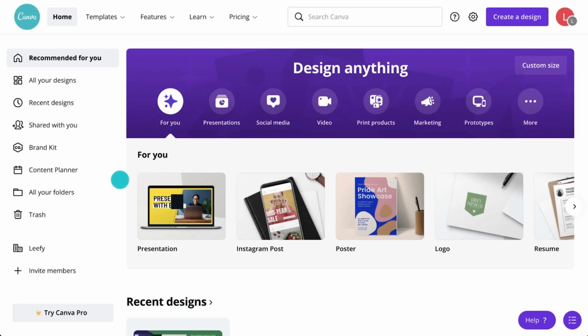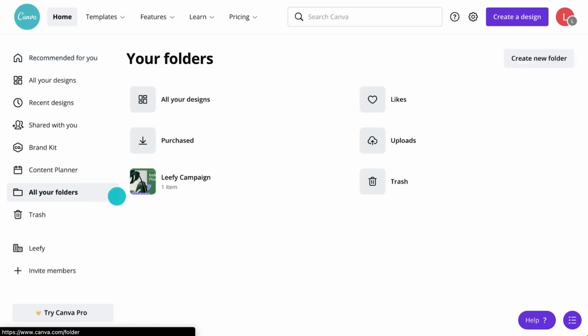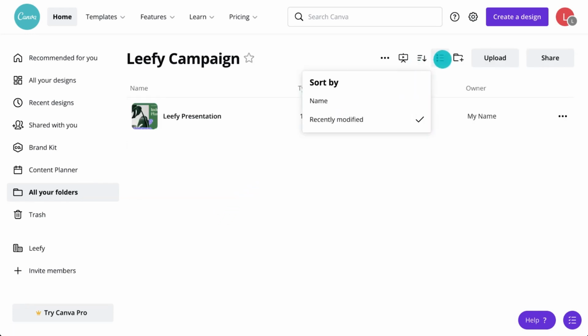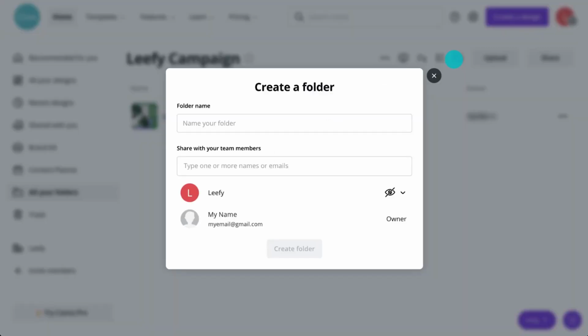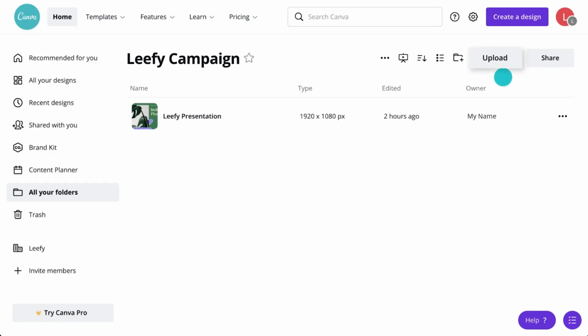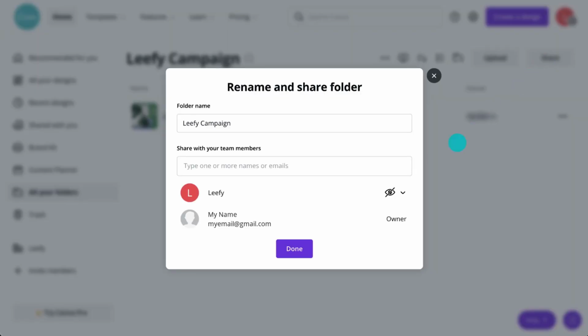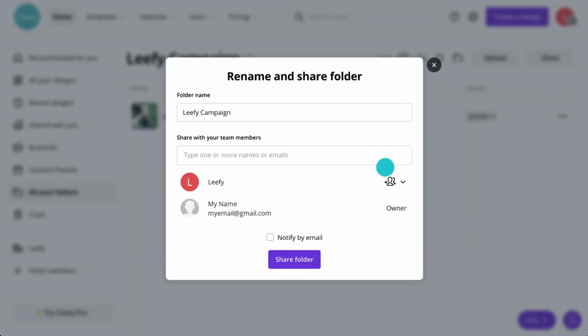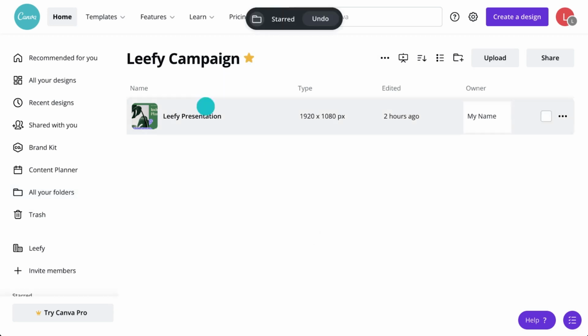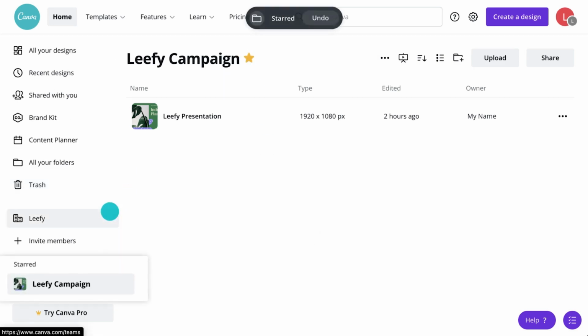Remember where to find all your folders on the home page? Here you can organize and sort your projects, find things you've liked, purchased, and uploaded to your Canva account. We can easily sort, change the view style, or even create folders within folders. Quickly upload or share the folder with someone in your team here too. When you share a folder with someone, you can determine what permissions they need to have, restricting what others can access and do with your folders. You can also star folders, adding them to your sidebar for quick access.